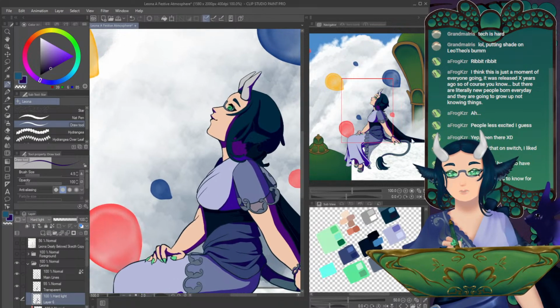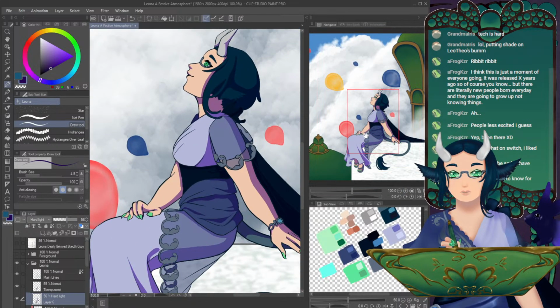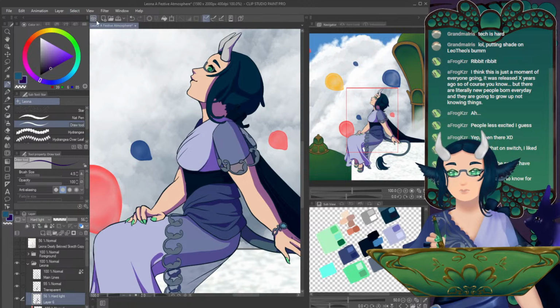Alright. Let's see, this is the overall shading. I might do some more detail shading in some bits, but okay. Oh, it's already on hard light. Okay. About right there. Is that good? Yeah. I think I might do, where is it?